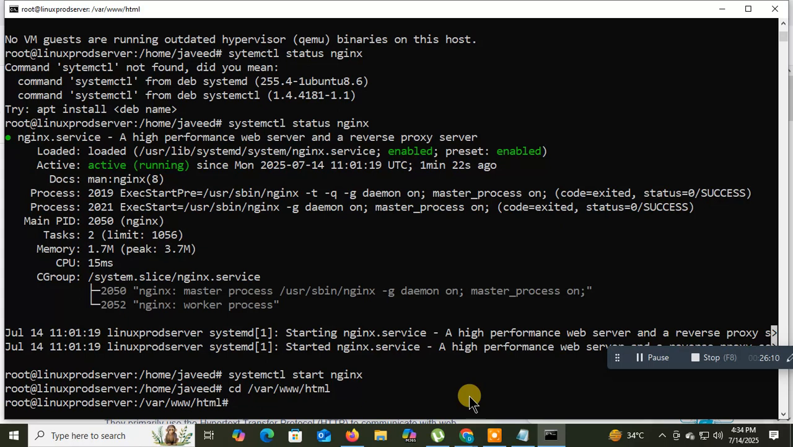For creating the file here, VI means visual editor. So type vi index.html. It will create a file named index.html. Then press enter.